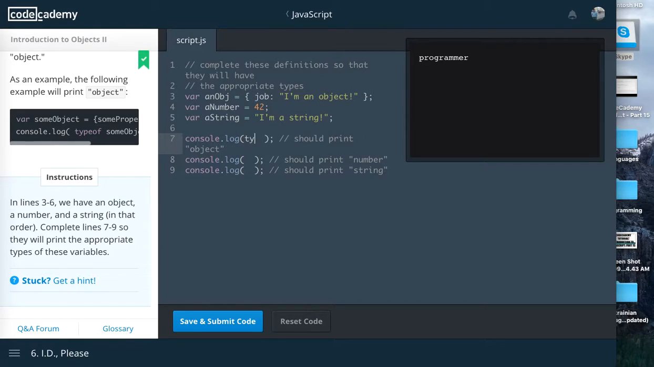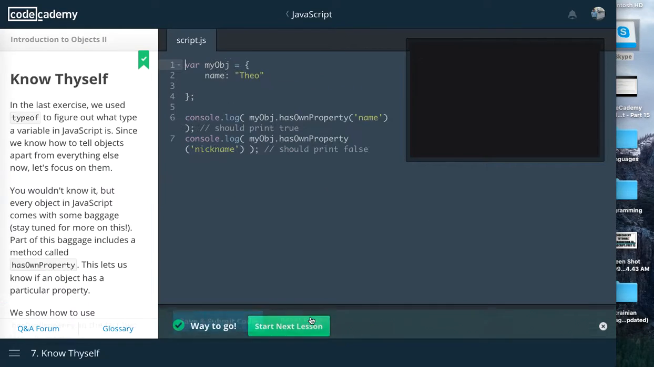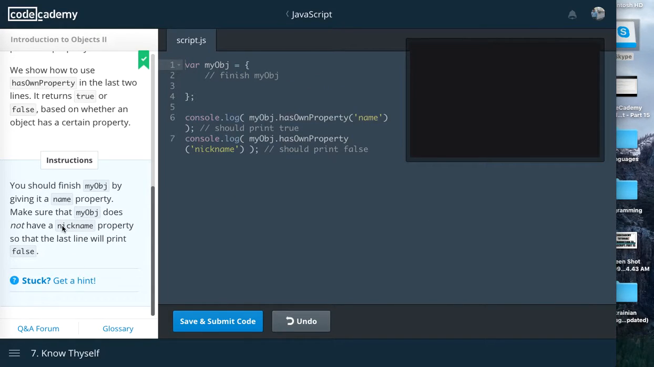So we're going to do typeof. This will tell us what type of something is. So this should print an object. It's going to print typeof an object, typeof a number, and typeof a string. We should get object, number, and string back. Cool. Let's reset this, and you should finish my object by giving it a name property.